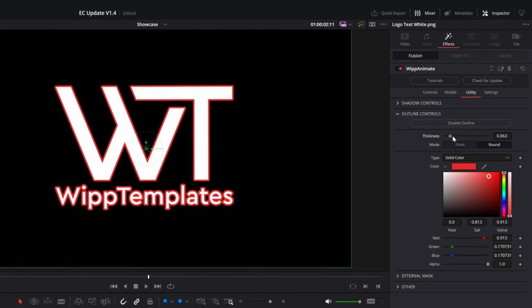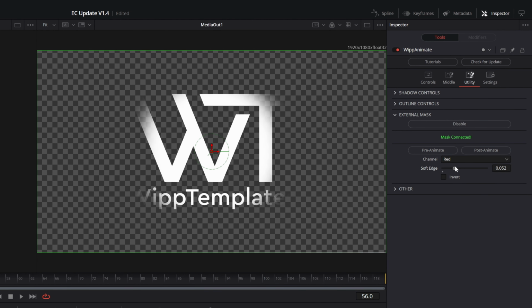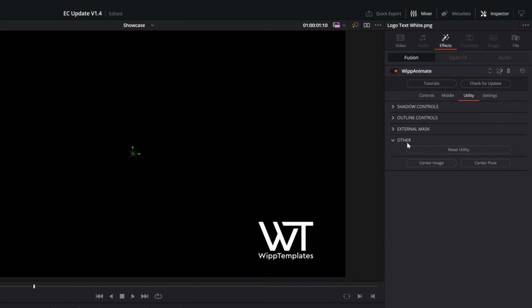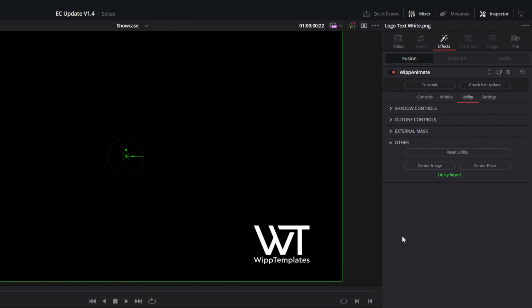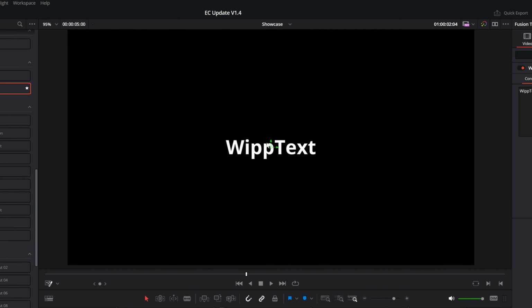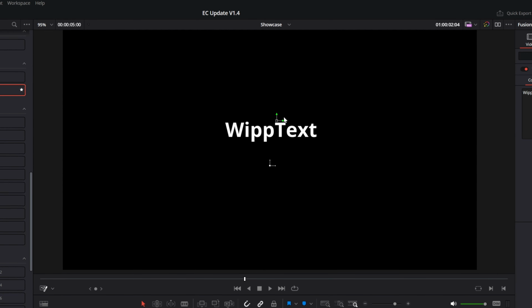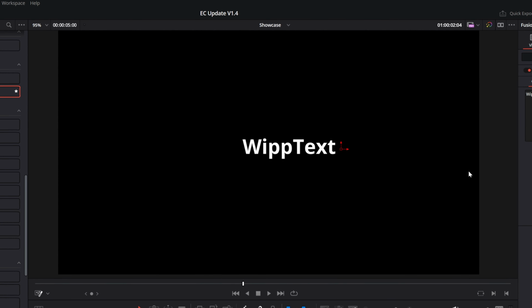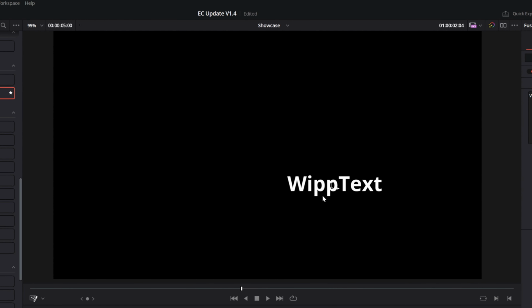WippAnimate has several new utility functions, such as being able to add a mask in Fusion, and the ability to center an image or pivot point when working with media that isn't in the middle of the screen. Across the board, the viewer controls have been cleaned up. Instead of having a bunch of position controls visible, it's only going to show you the ones that you would normally use inside the viewer.